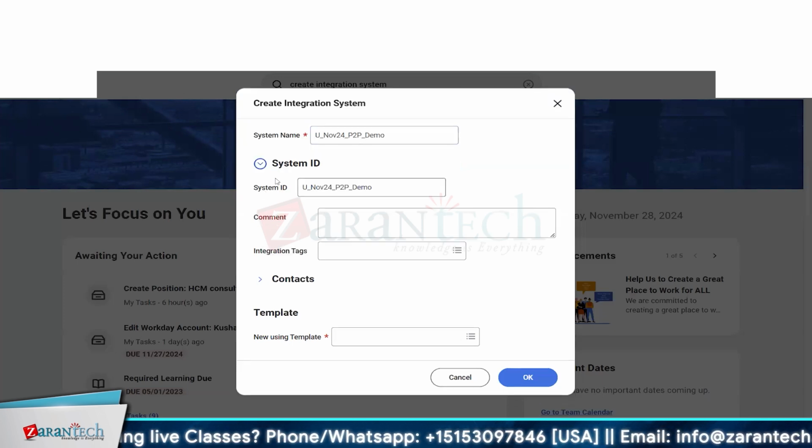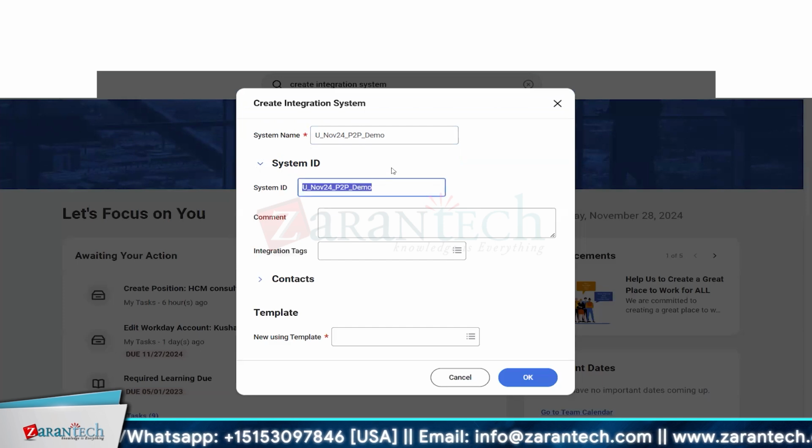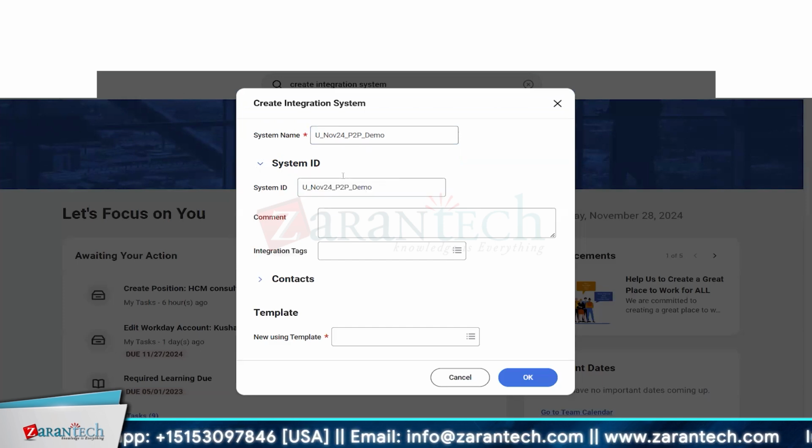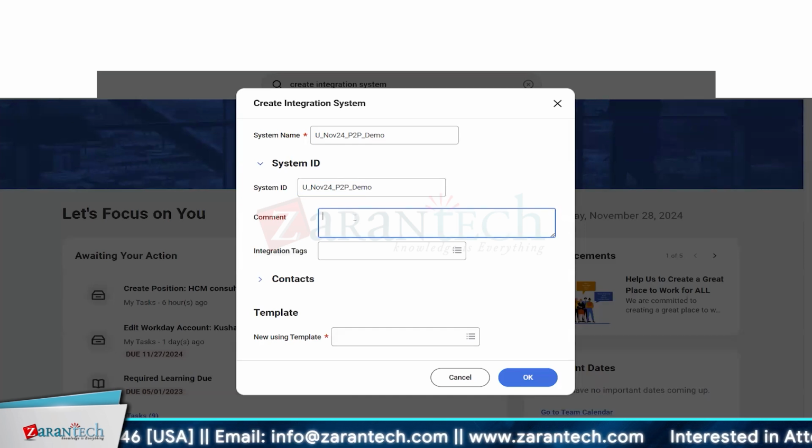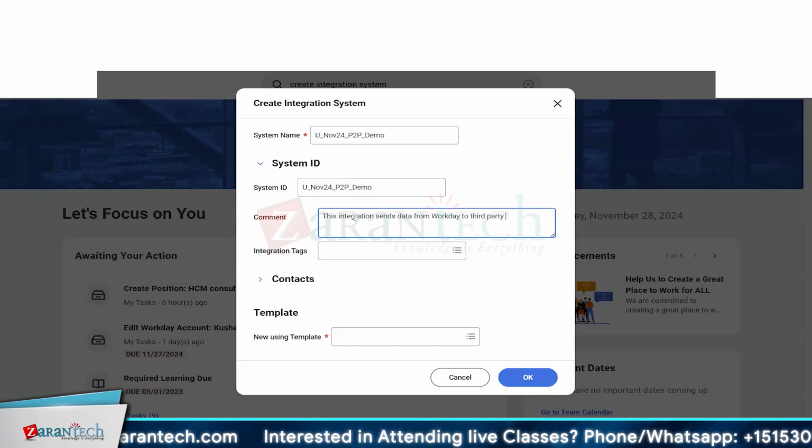And there is something called system ID that will be unique to each integration system, and that will be auto-populated from your name. If needed, you can change it. And in the comment, you can give a brief description about what this integration is. For example, let's say we are building this integration for a third-party system. So this integration sends data from Workday to some third-party system.